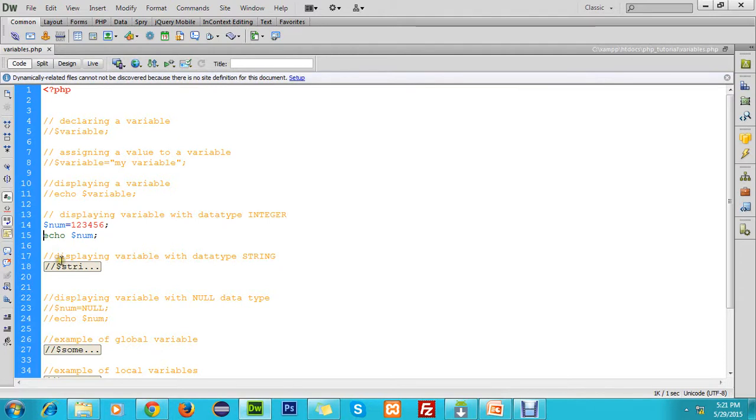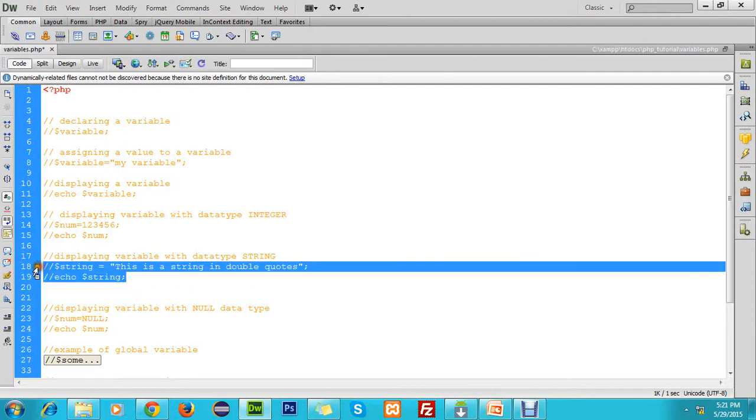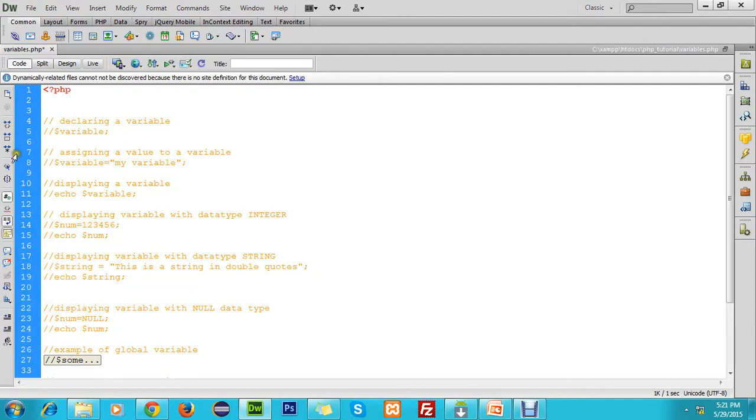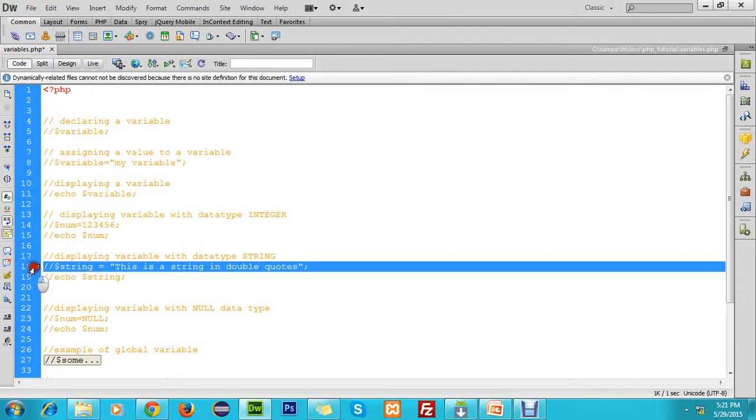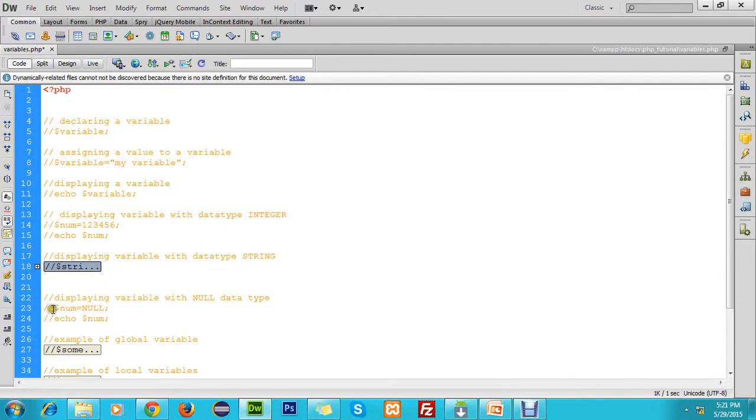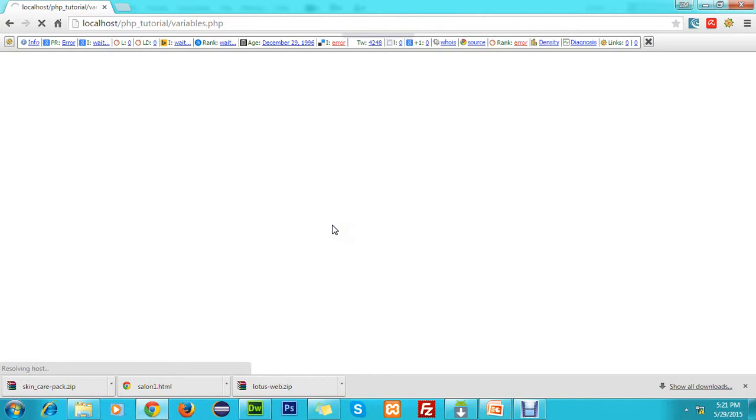Now we are going to see another example, which is the data type string. We are not going to see it because we have already seen it in the previous example. So now we are going to see the null value, and what it is going to print. Here, to $num we have assigned a null value, and you can see that when we display the result, it gives us no value. Nothing is going to be displayed because we have assigned it a null value.